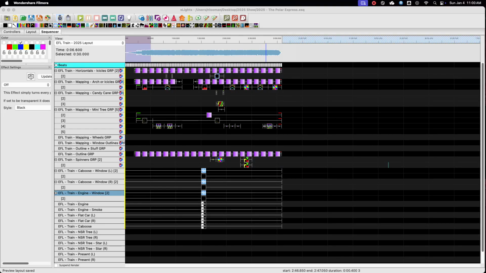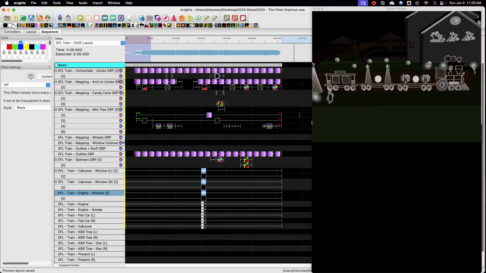I had a lot of people ask me about the EFL Train video and the mapping, so I just wanted to show everybody how I did it, based on Jackie's demo that he did of the train. So my display, I have the engine, two flat cars, and then the caboose.